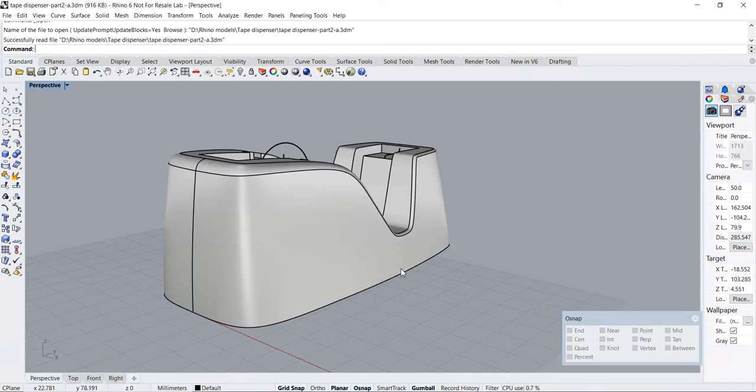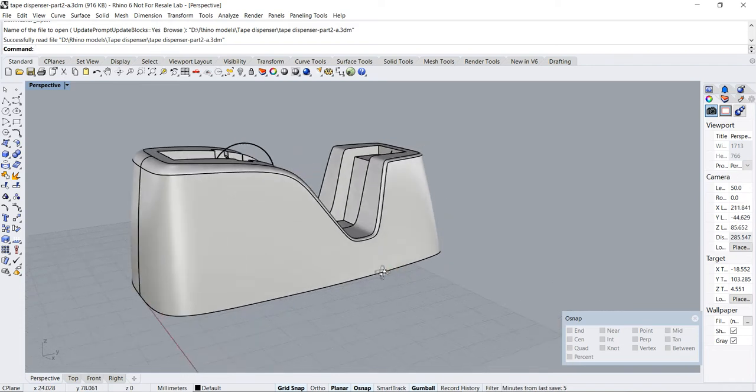Hello everybody, this is part 3 of the beginner's modeling tutorial on creating a tape dispenser. Okay, let's start.